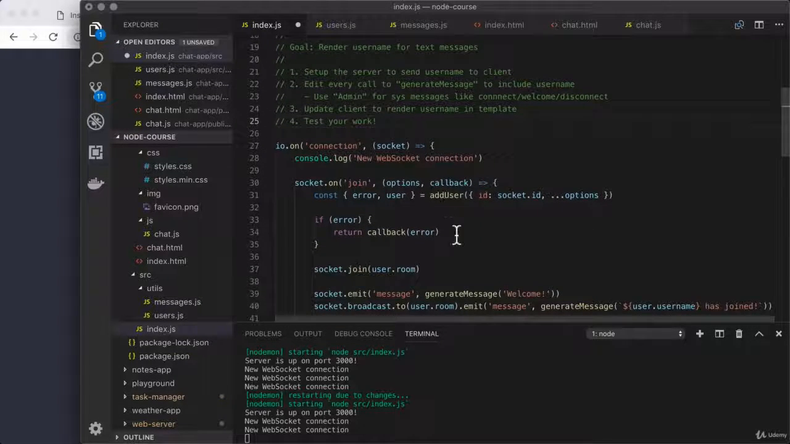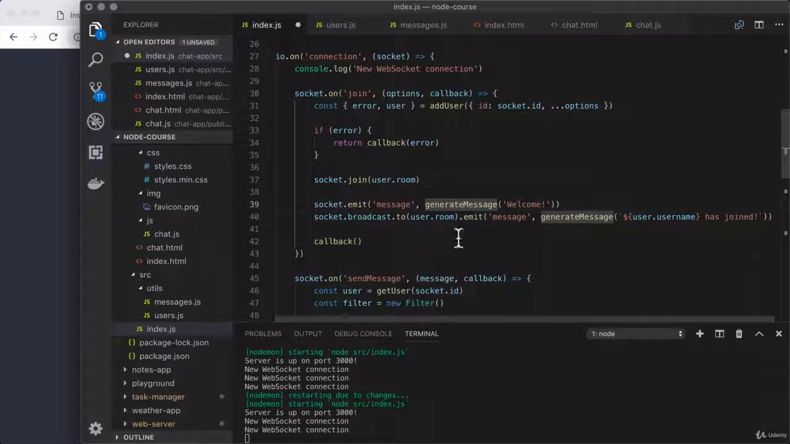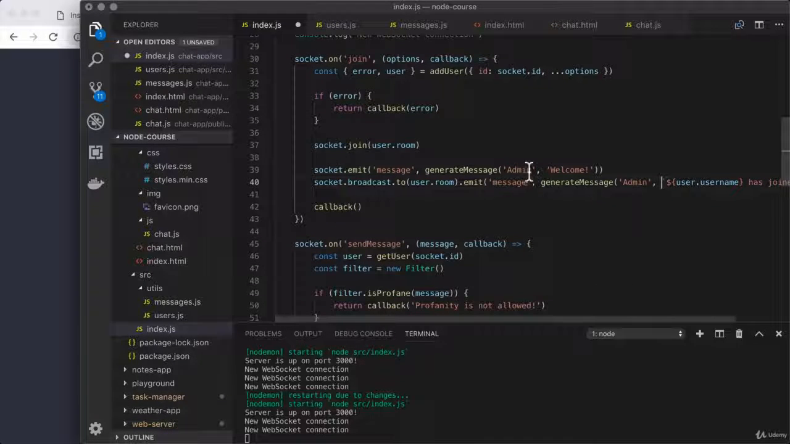So right here, we have our first calls inside of onJoin. I send a system message welcome and another system message saying that a given user has joined. For both of these, what I'm going to do is provide admin as that first argument. That is the username I'd like to use.